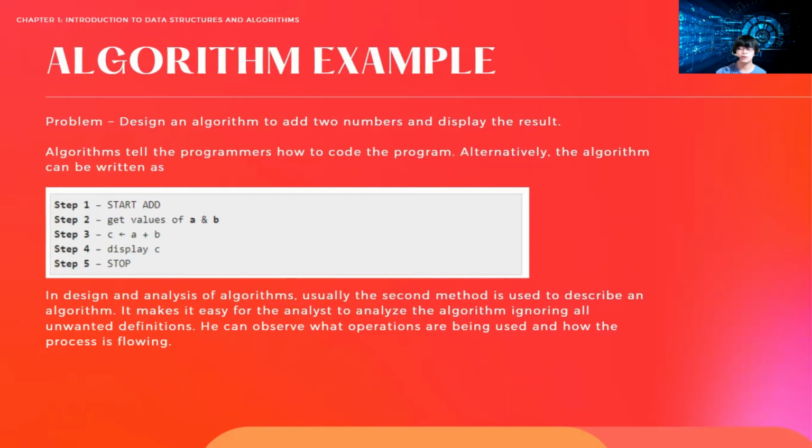Alternatively, the algorithm can be written as: step 1, start; step 2, get the values of A and B. This one is much easier, right? Step 3, store the result of A plus B to C, and then step 4, display the result, then stop. That can be written in just 5 steps.